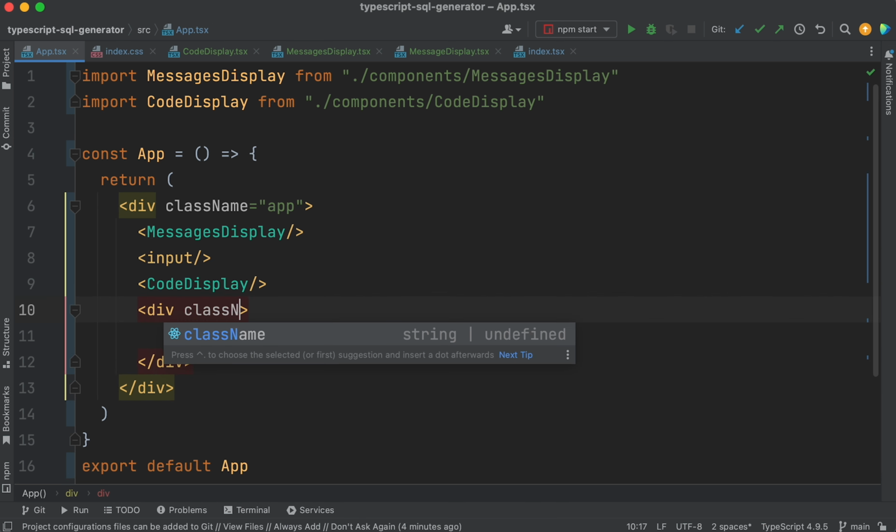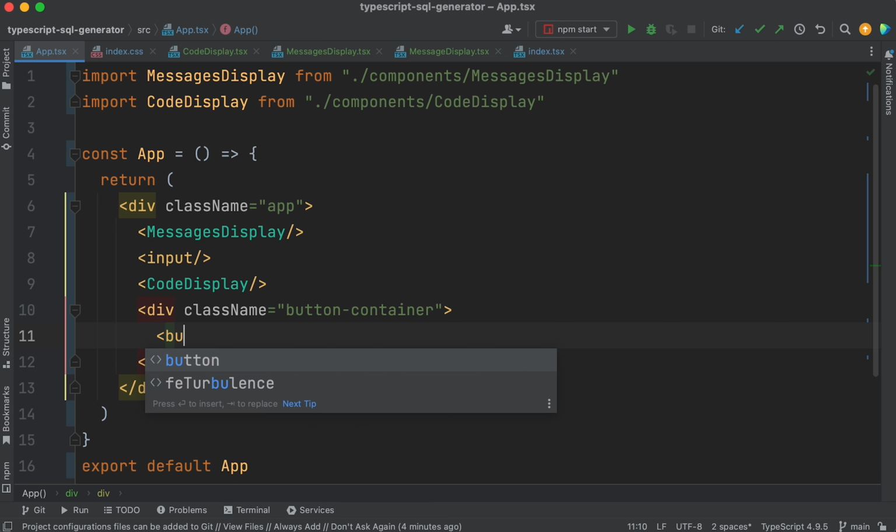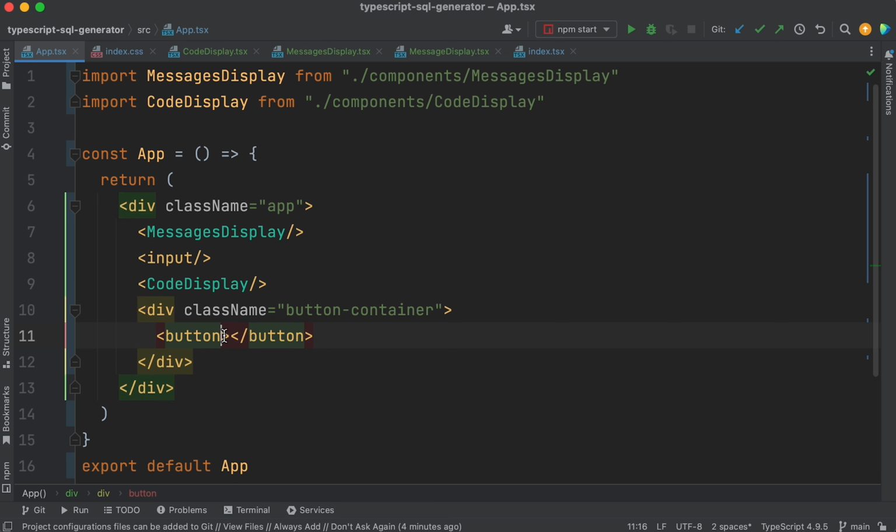Great. And one last thing I'm going to have is just a div, and this is going to be for our buttons. So I'm going to give this the class name of button container, so it can hold our buttons. We're going to have 2 in here, so I'm going to have 1 button. Let's give this the ID of get query, because it's going to help us get queries. So get query just like so.